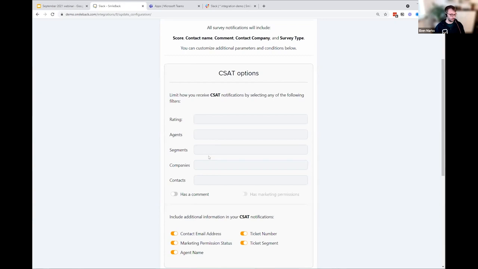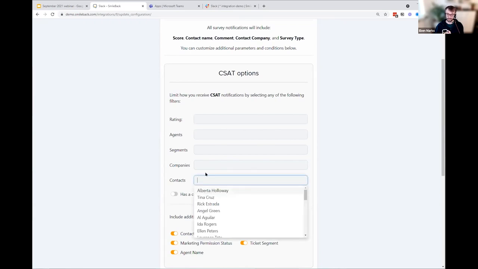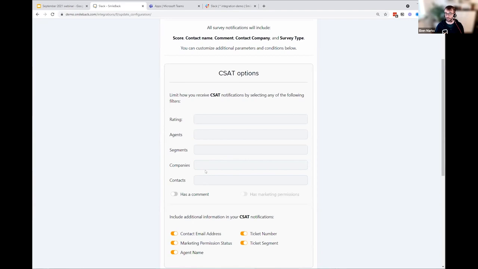Let's say you have different channels for different areas or different account managers and the accounts they manage. You might want to put reviews from these 5 companies into one channel and those 5 companies into another channel, and you could even get down to the level of contacts. For example, VIP contacts, you might want to choose certain people and really make sure people are noticing them by having a dedicated channel.